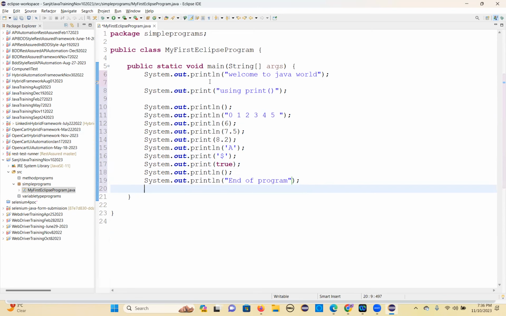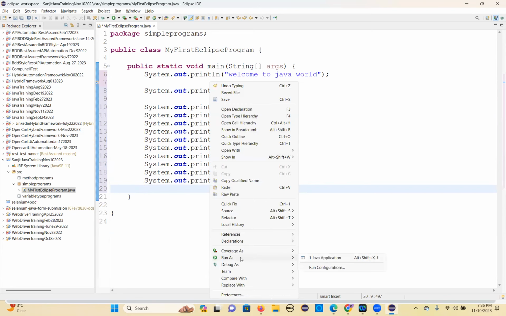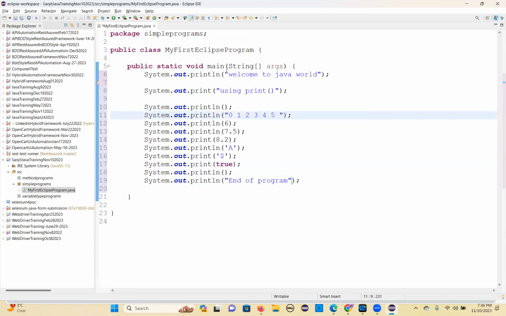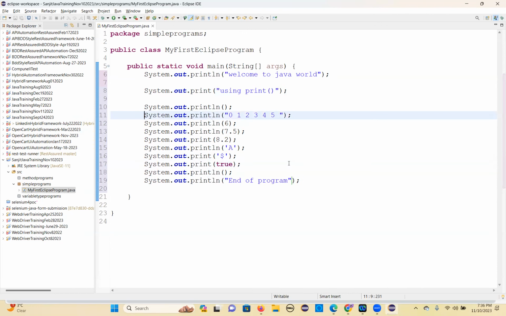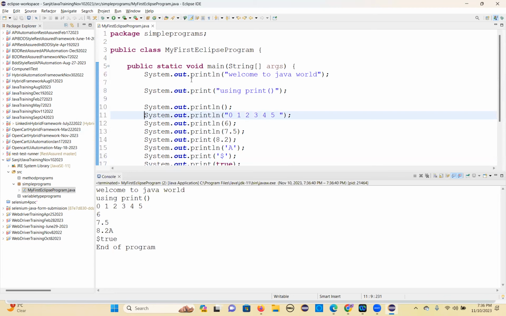How to execute this? Just right click, run as Java application. You can right click in this panel, right click, run as Java application. See, when you see the first println, it printed. The cursor didn't stop here, it went to the next line. Now using print, the cursor stayed here, but this one is bringing the cursor to the next line, and this one is printing and the cursor went to the next line.